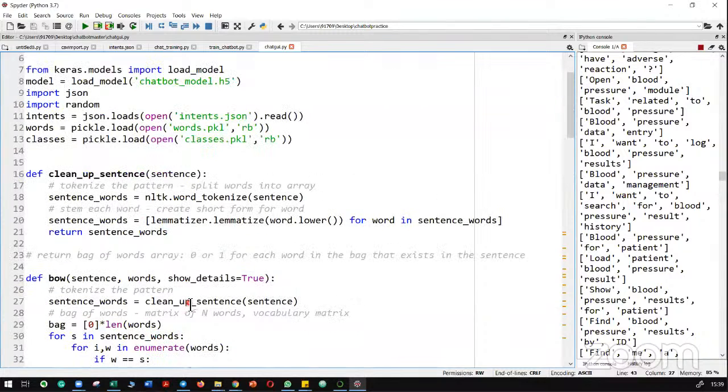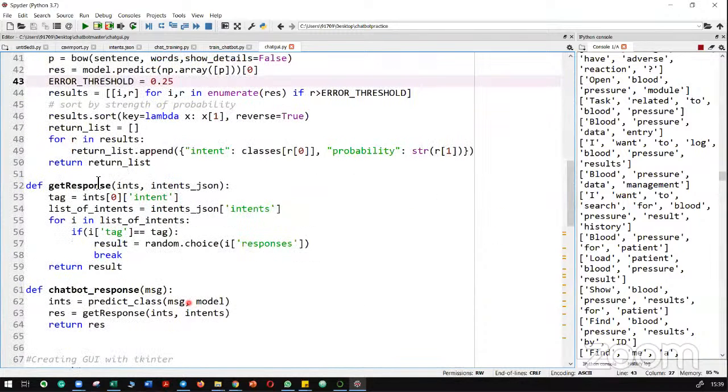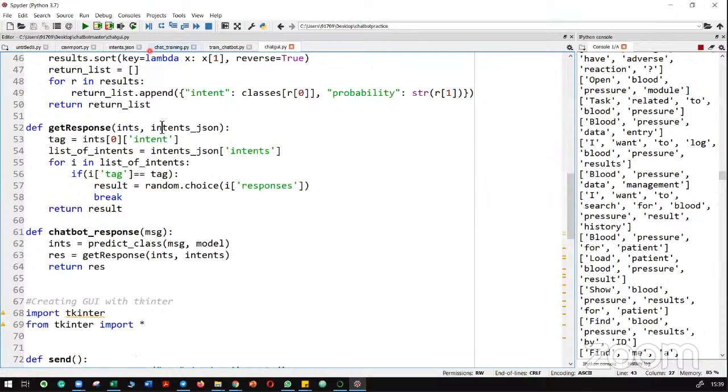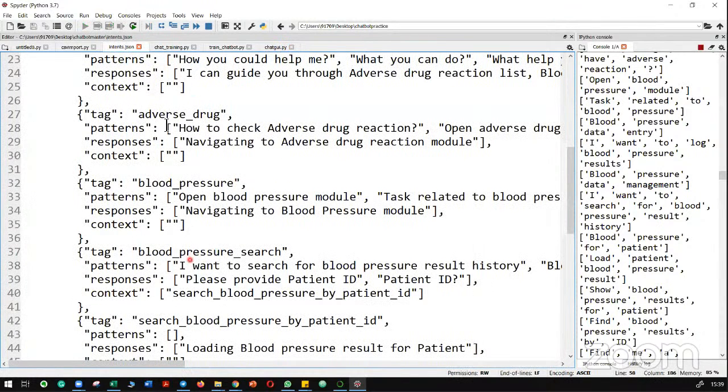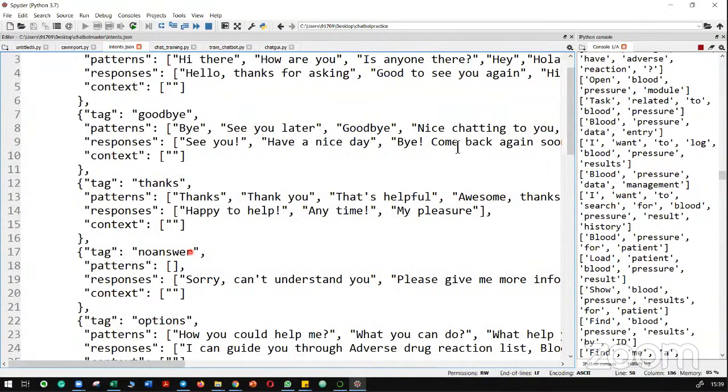Once that is predicted, it will form a response. Let's say, for example, it predicts that it is a goodbye. It responds with any of these messages. I can basically send any message here: see you, have a nice day, bye, come back soon. It's up to me. That is what you do in your chat GUI.